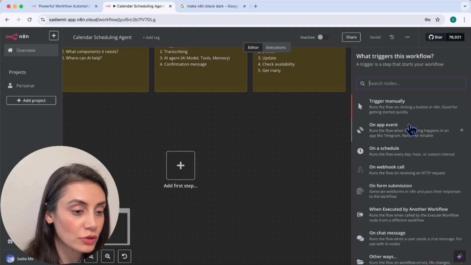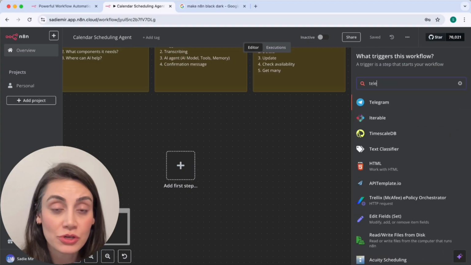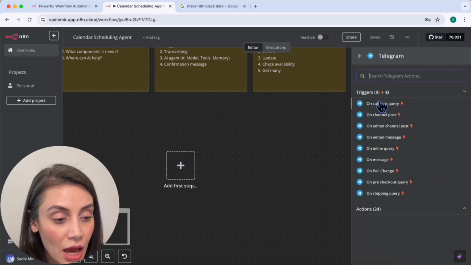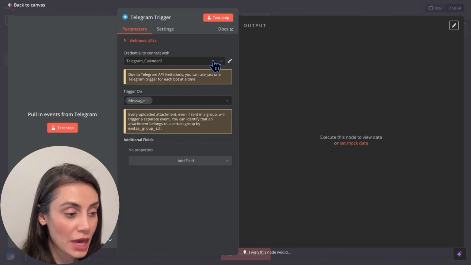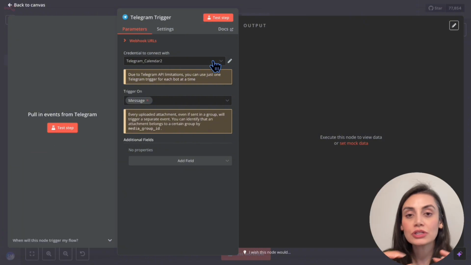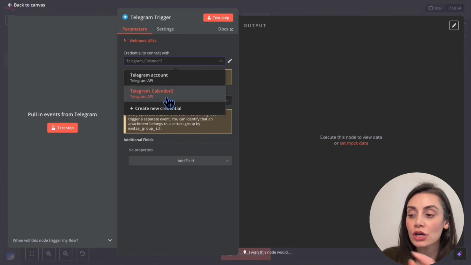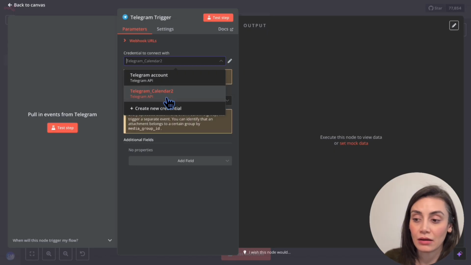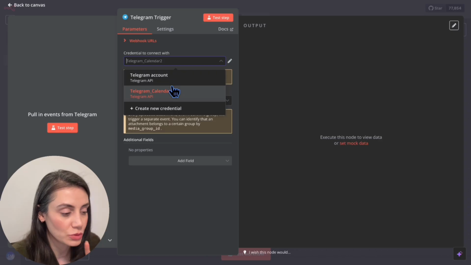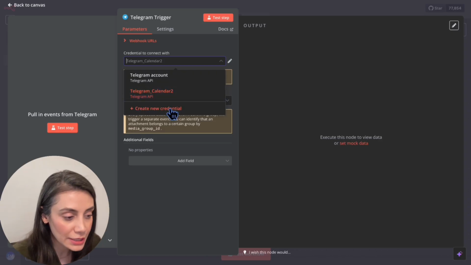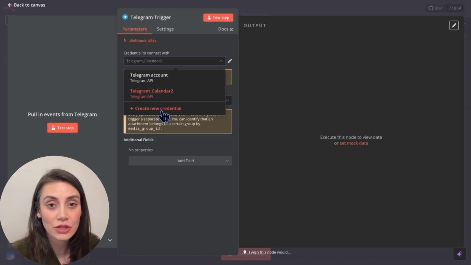To start a workflow, you need a trigger. You have many options for triggers on Telegram. I would like to have a message trigger, and after that this page will pop up, and here you need to connect your Telegram account to this N8N workflow. I already have a Telegram account, but I'm going to start a new one to show you how it works. You click on create new credential and this page will pop up.